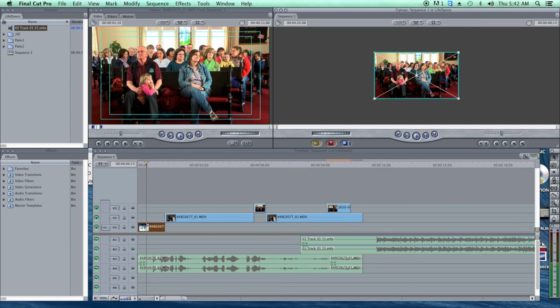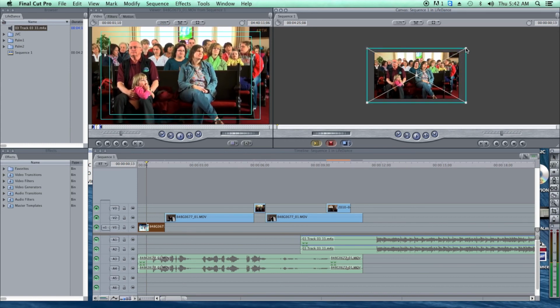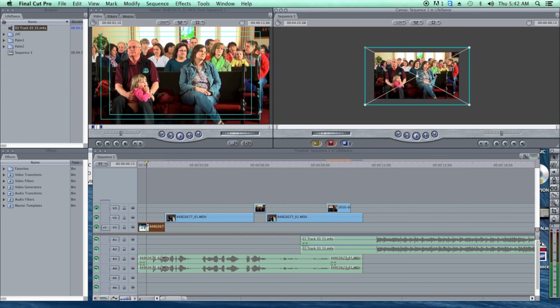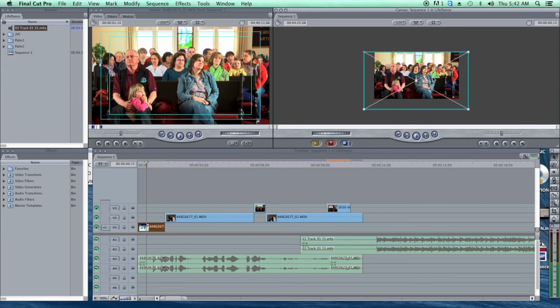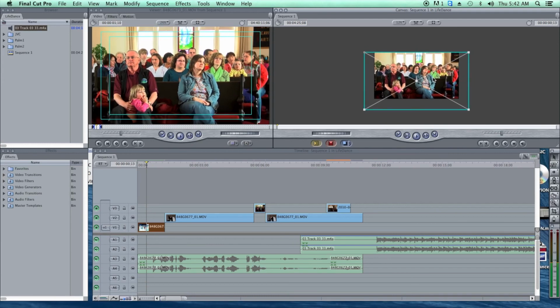And Final Cut is kind of nice because if I grab the corner, it automatically proportionally changes it. At least in this Final Cut Pro it does. In the newer one, it does not proportionally change it. You have to hold Shift. But I am now repositioning my clip here so that it shows up exactly the way I want.